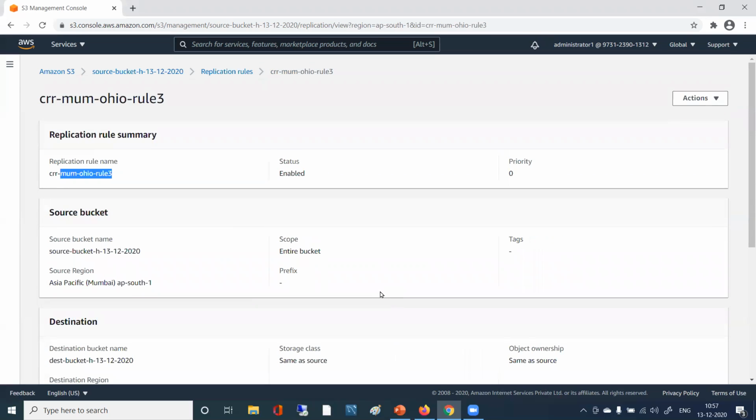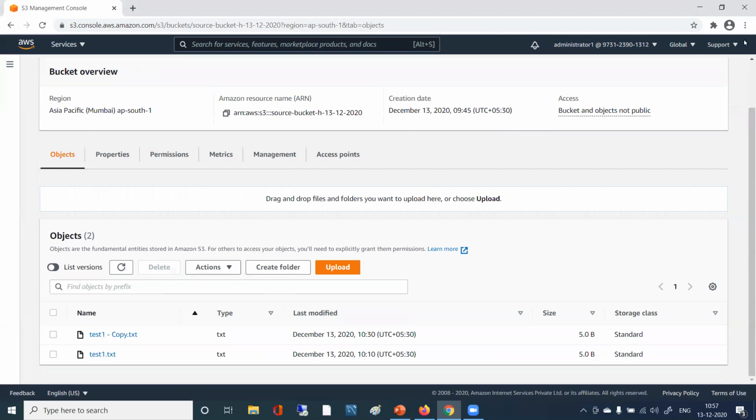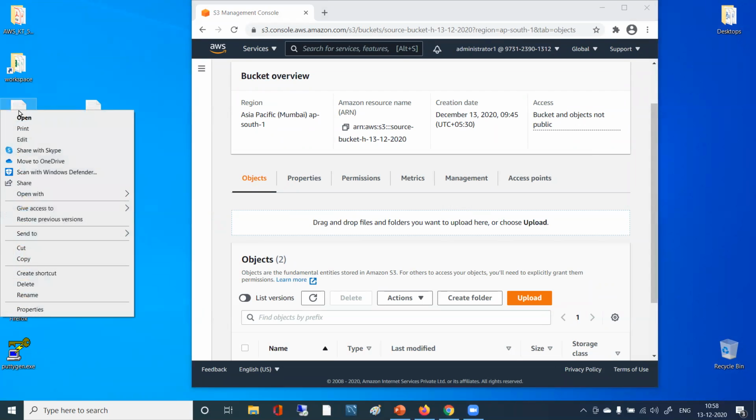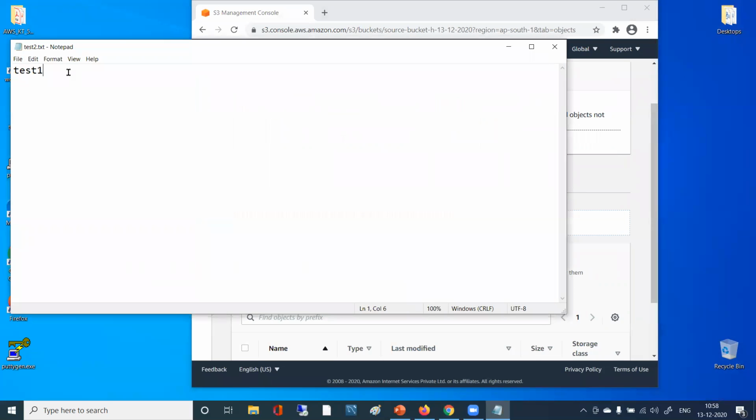Now you go to the source bucket and upload some object here. I just name it as test 2. Now we only just created this rule, but there are 2 files already there. This new test file will go automatically, but the existing ones will not go. That's what I told.